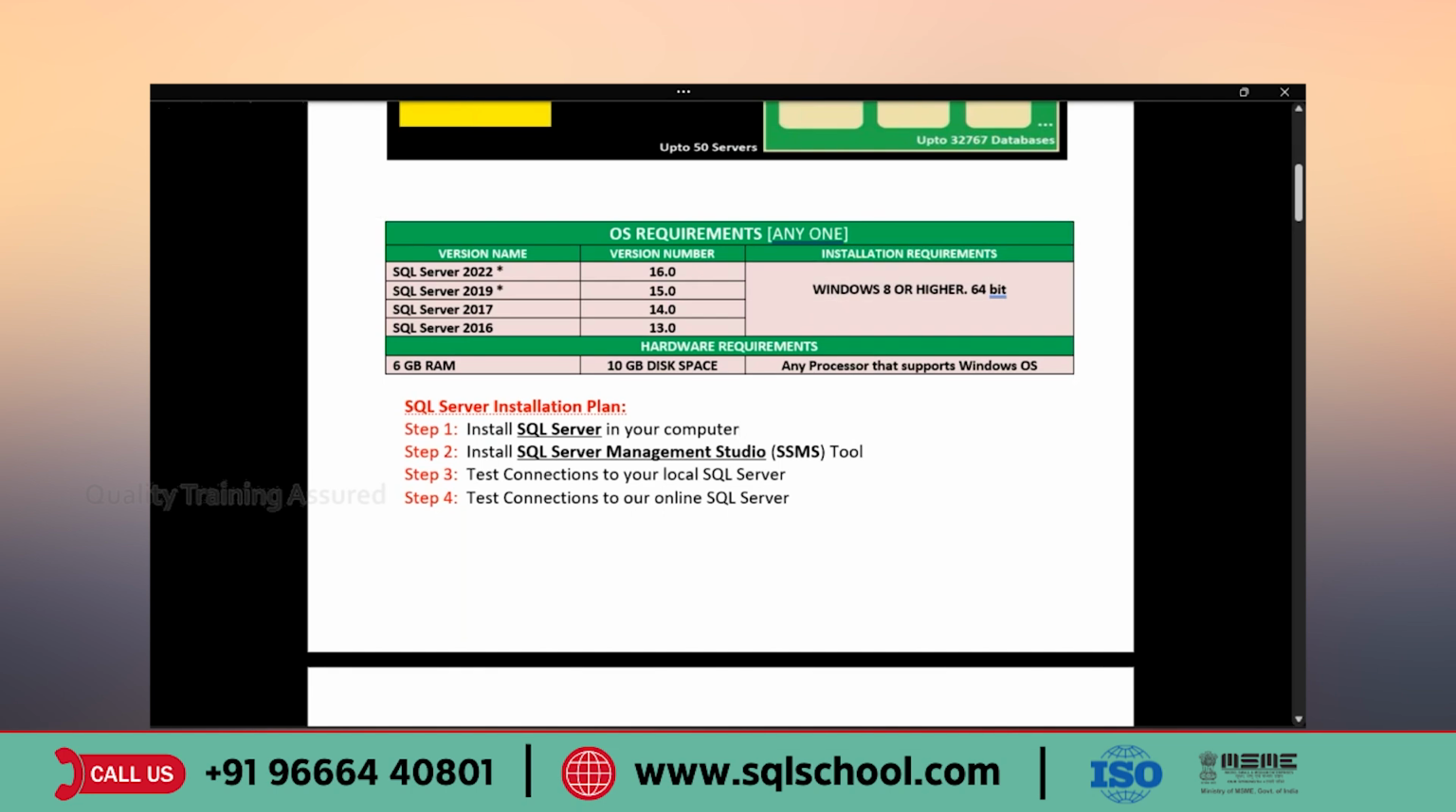So what we are going to do now? Firstly, we are going to install SQL Server, and I'll be revising the process for better comfort. And then once we complete server installation, we are going to install Management Studio, SSMS. Remember this tool name. Then test connections to your local server and to our online server, local and online. Then we can start our practice step by step. Okay, so here we go.